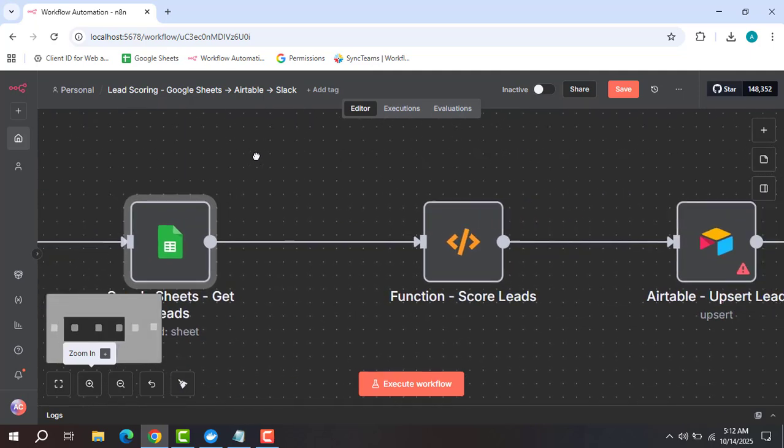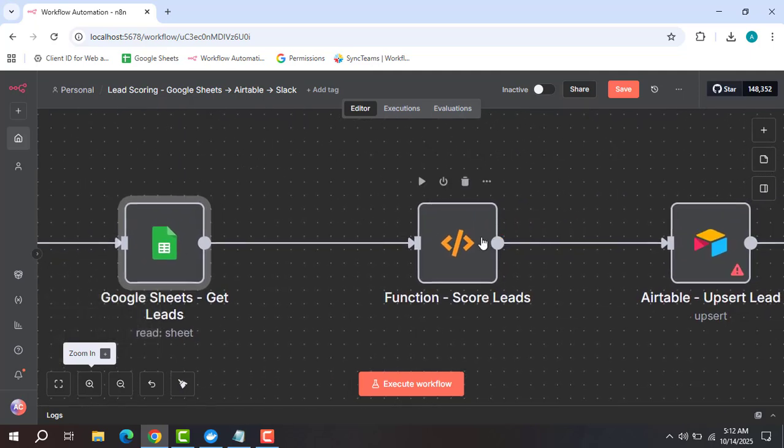After that, you have the function node. How do you decide whether a lead is hot? Deterministic rules: job title, keywords, company size, and simple domain keyword checks. These rules are transparent and auditable. Let's open it.